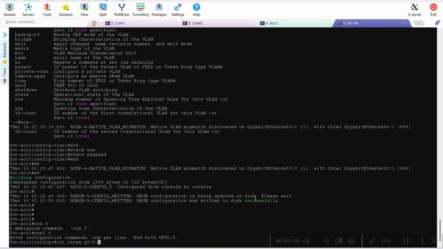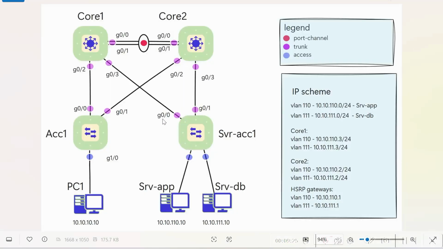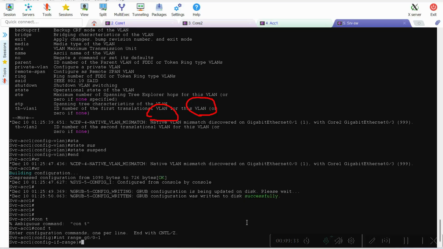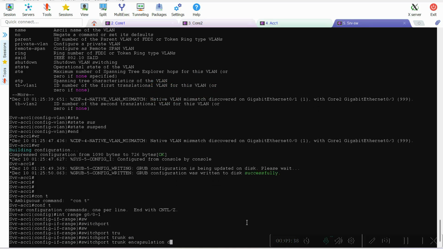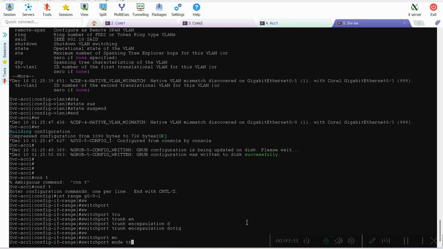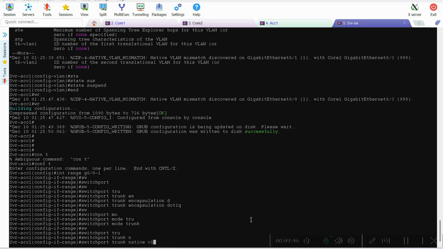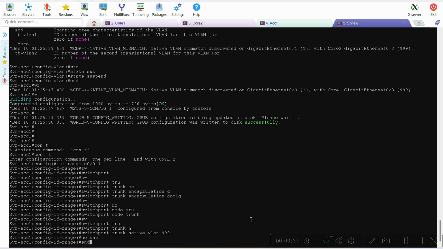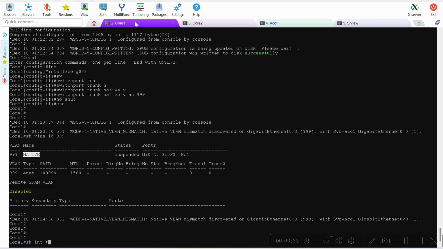So 0/0 to 0/1 to configure the interfaces at the same time. 0/0 and 0/1. Switchport trunk encapsulation dot1q, switchport mode trunk, switchport trunk native VLAN 999, shutdown. So in core 1, let's check trunk information.